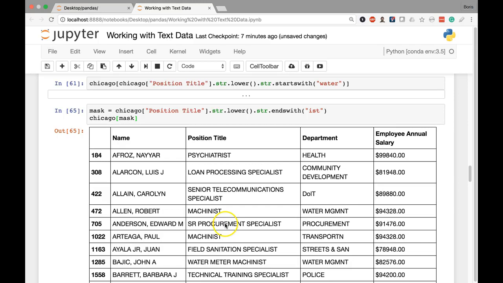So that's a little bit on how we filter with string methods, and in the next lesson, we'll dive right back into learning some additional string methods.